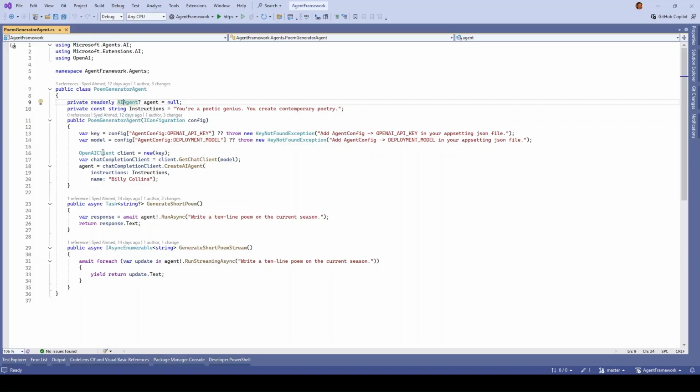Once we have this, we can start building up our AI agent. First of all, we need the OpenAI client, and we just new it up with the key we have from our config. Then from this client, we call get chat client and give the model, which is ChatGPT 4.0, and we'll use that for our chat completion client.